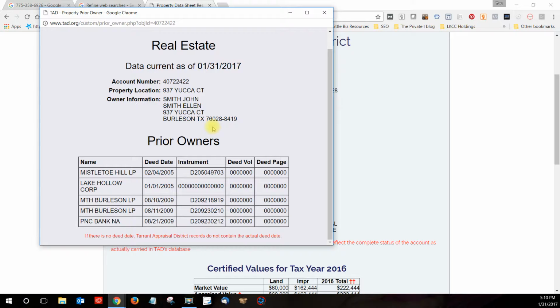So now you can say, okay, well, this isn't him. Or she says, oh, yeah, he left in 2008. Well, this is a really good chance that this is a valid address then, and I want to do more research on it. I might then go back to Google and do more searches where I put John Smith and Burleson, Texas in there, or John Smith and that address, the 937 Yucca Court, exactly.